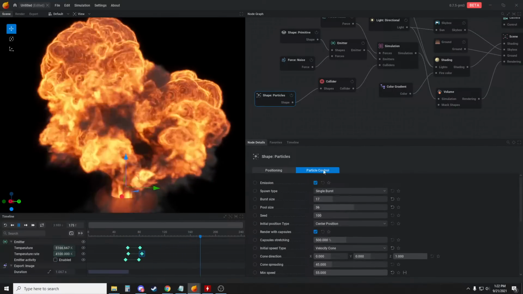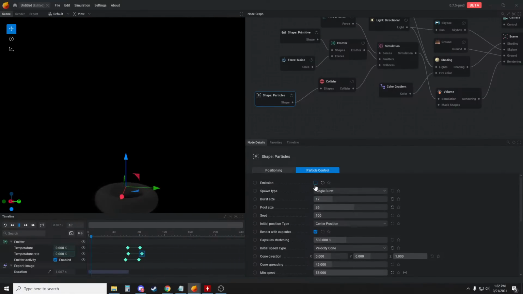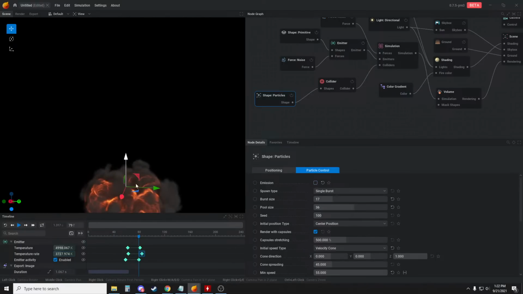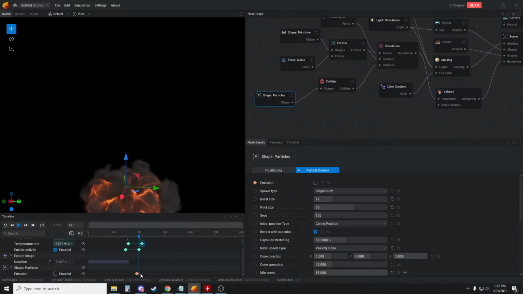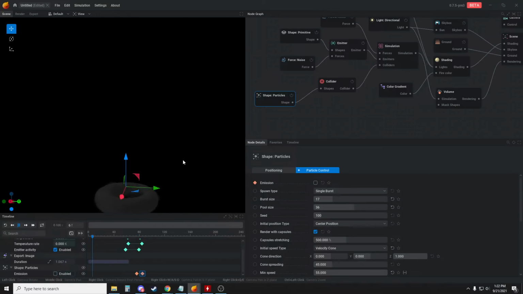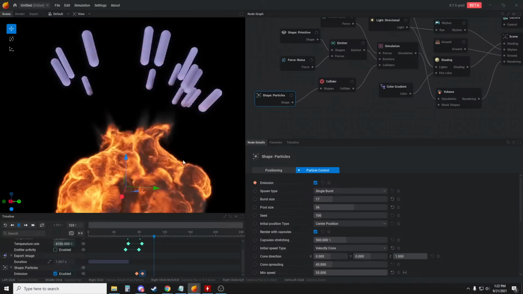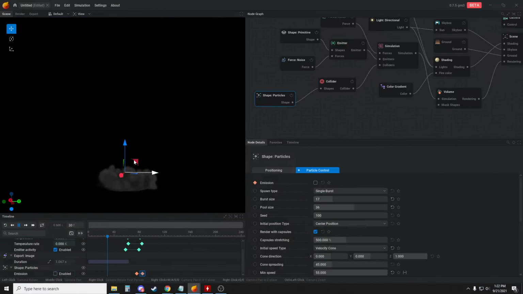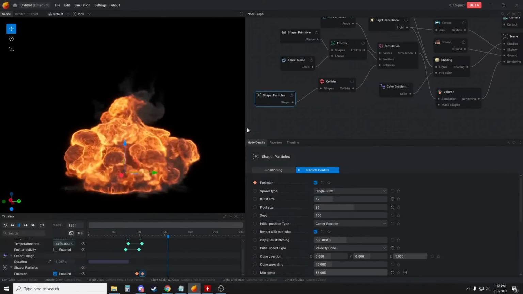But then we want to emit the particles at a specific time, maybe at the beginning here. So what we can do is add this particle emission over here. And so we'll just say it's going to be off at this point. And then at this one, we'll double click that, and then we'll emit it. So boom. And now you can see we kind of get some tearing through the simulation, right?